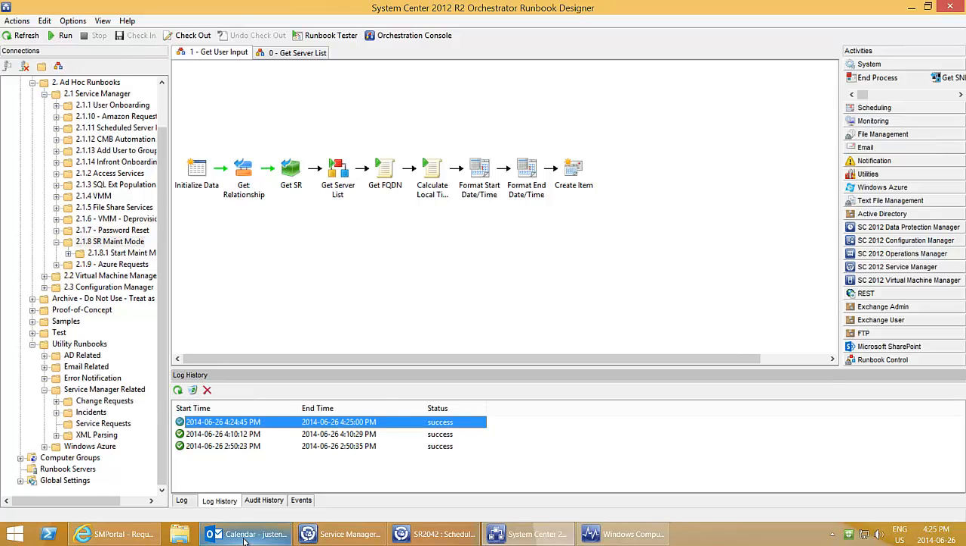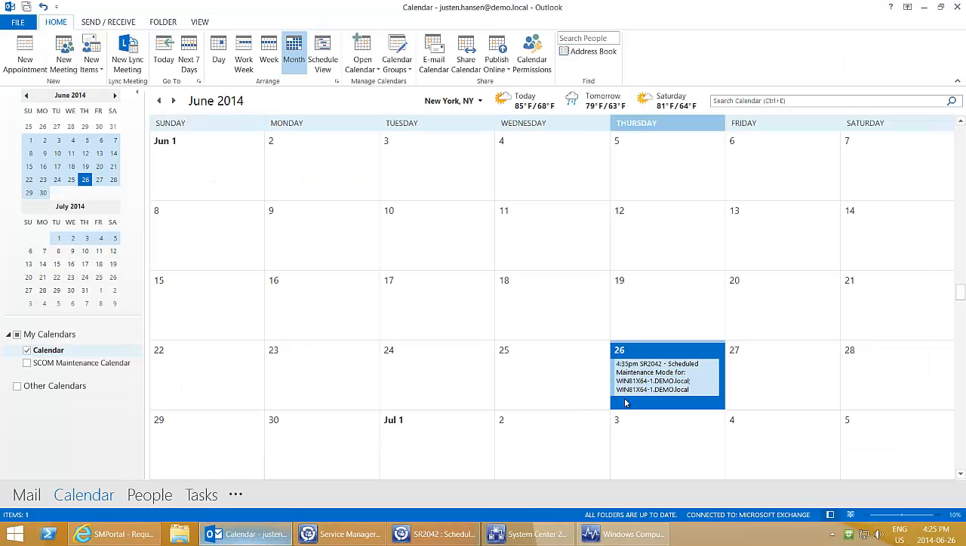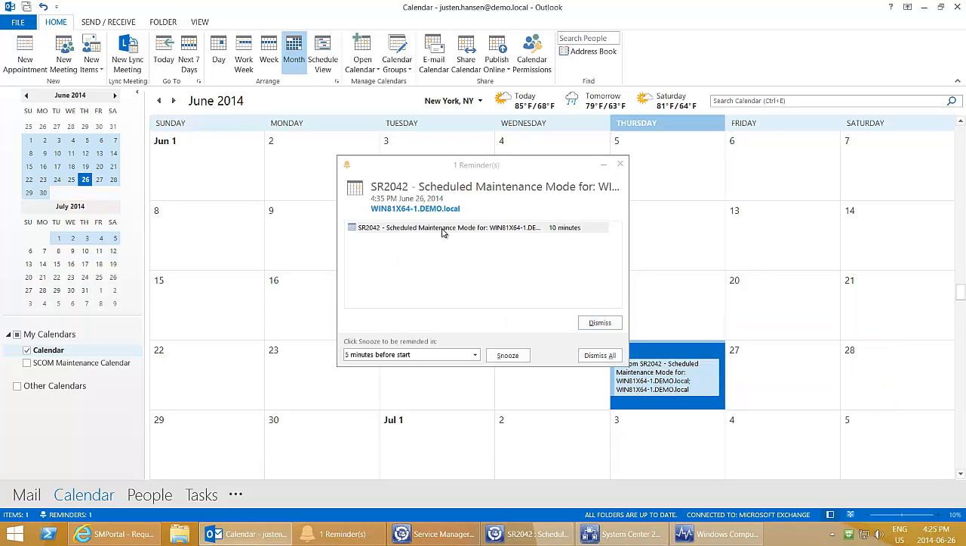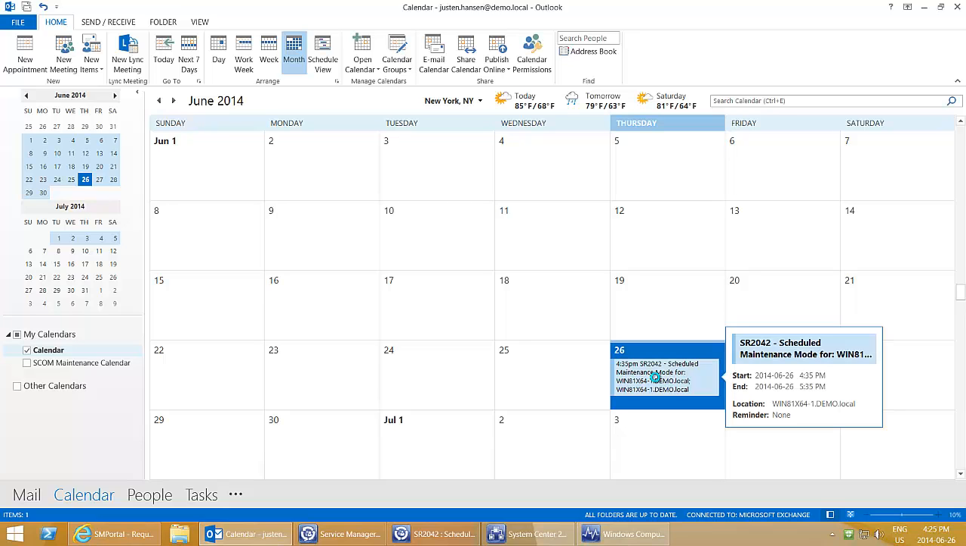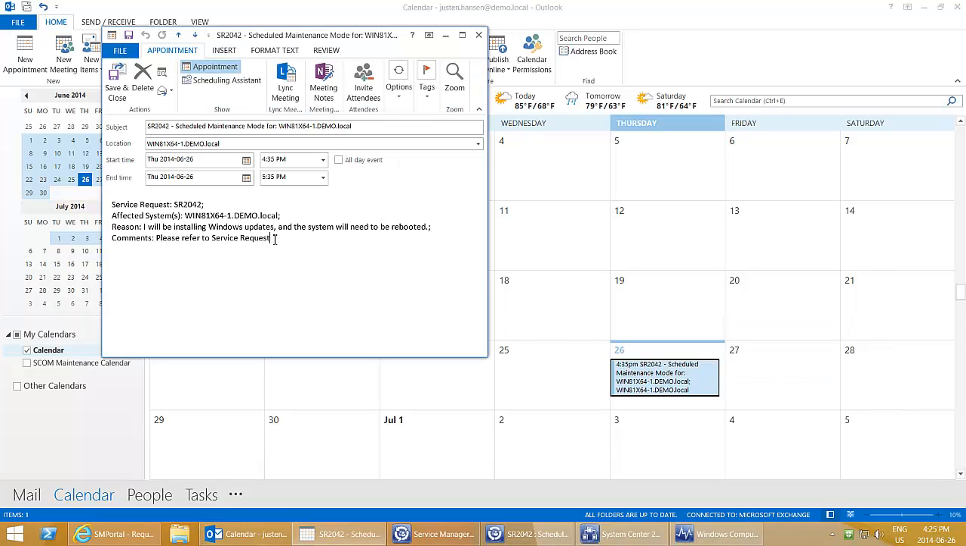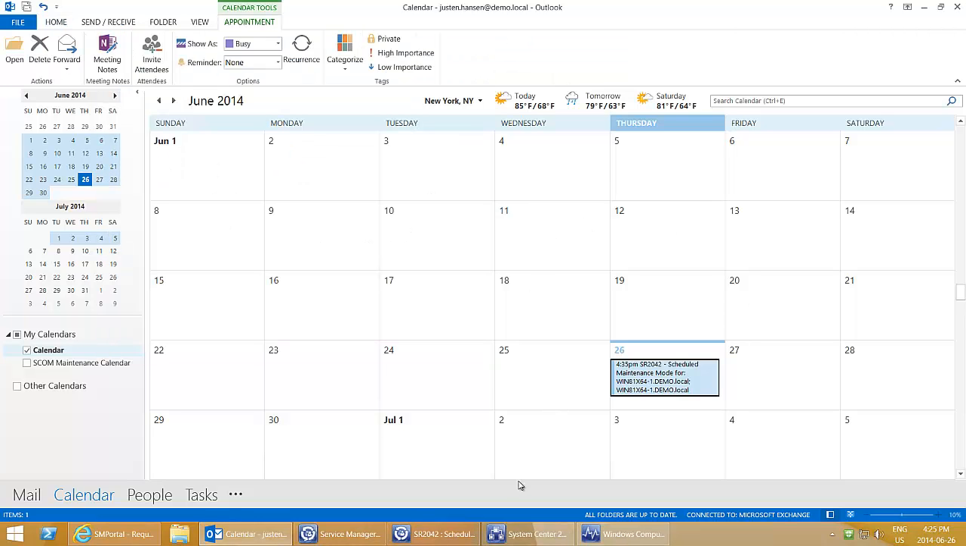So if we flip over to the calendar, we can see that our maintenance mode is scheduled. Of course, Outlook is reminding us of it as it is approaching. If we open that up, we can see all the information that was entered into that form right from the appointment, right from the calendar item itself.